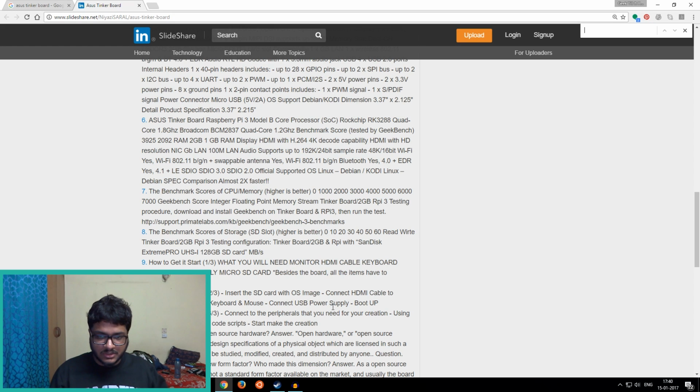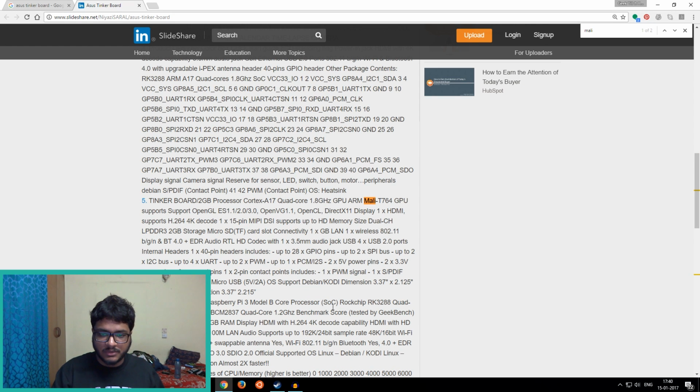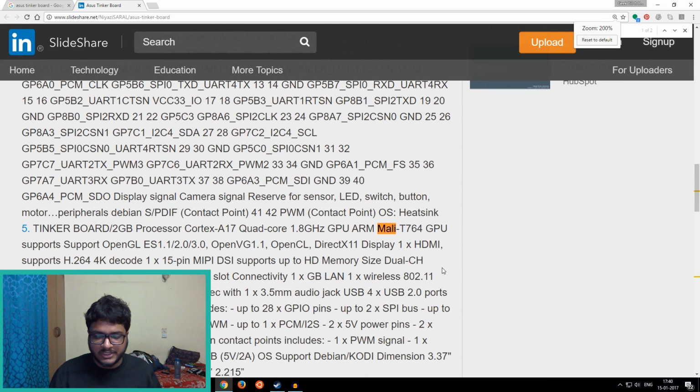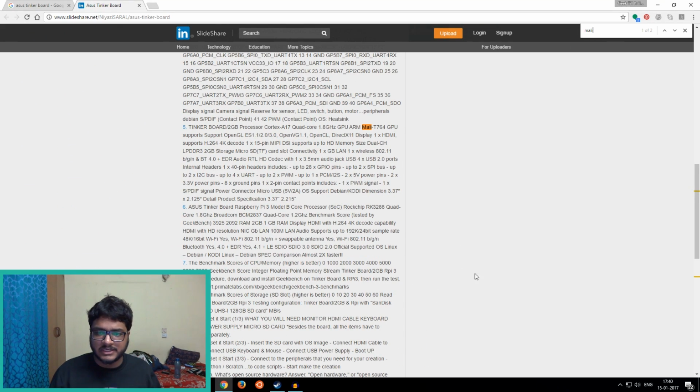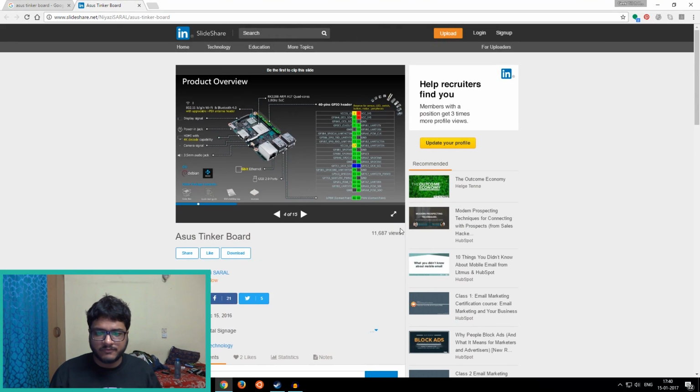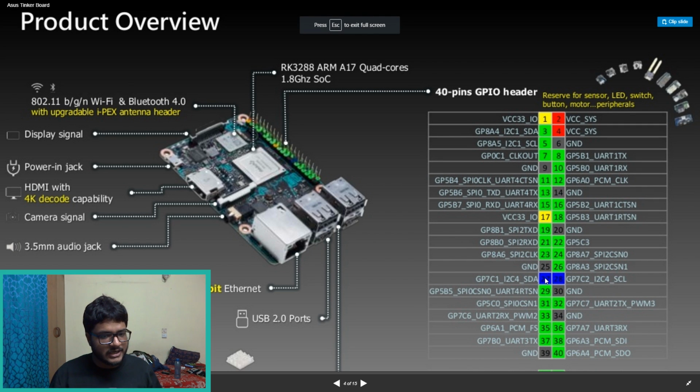Let's just see. Mali, okay, so we have Mali T764 GPU. So I think we should have open source drivers for that with support for OpenGL ES3. So I guess that is cool enough. Let's go back to the slide.